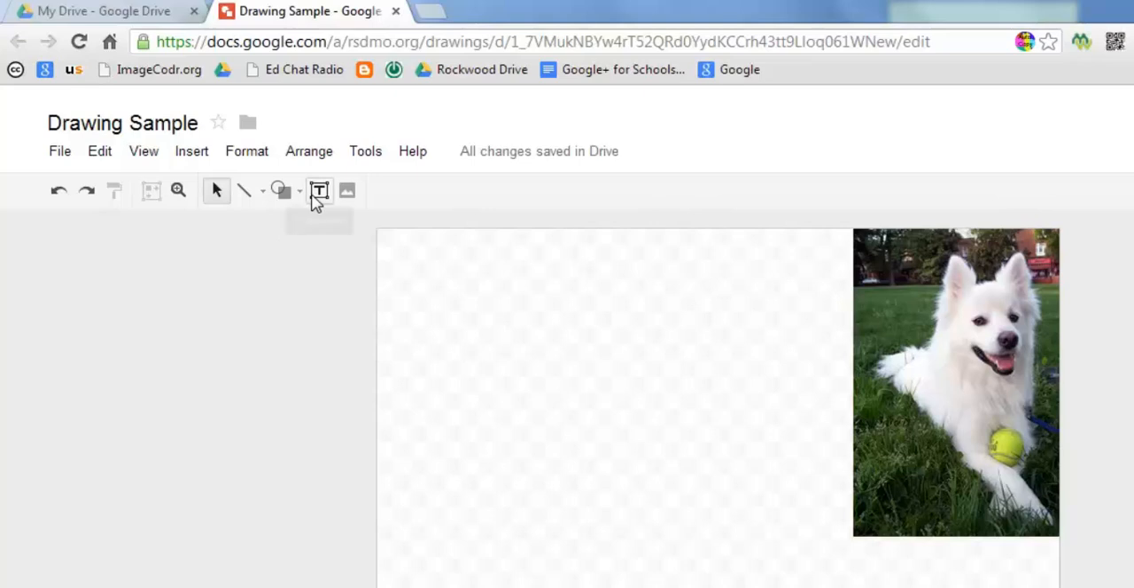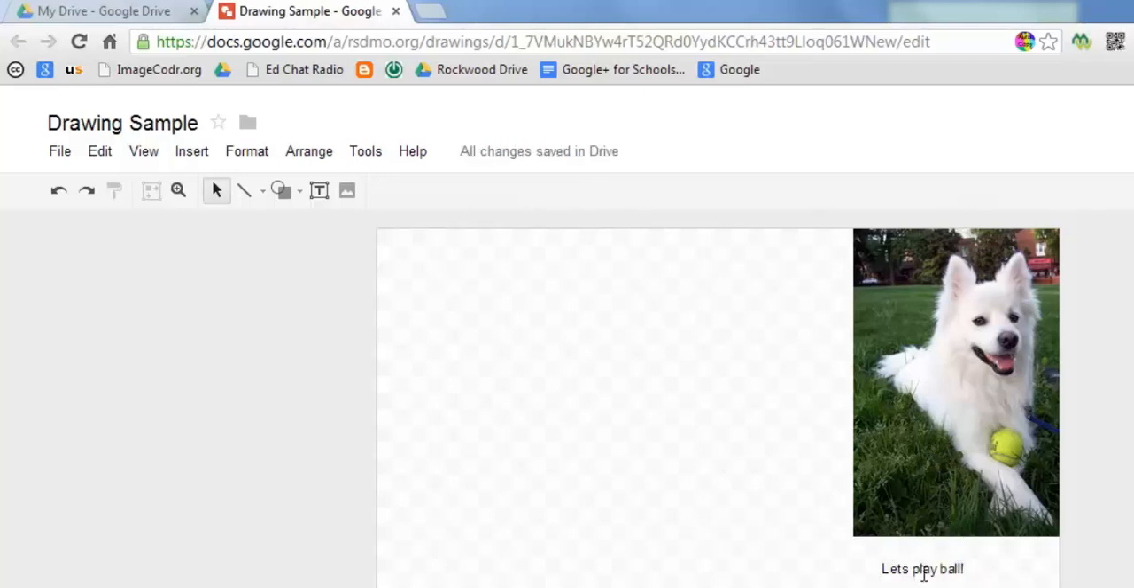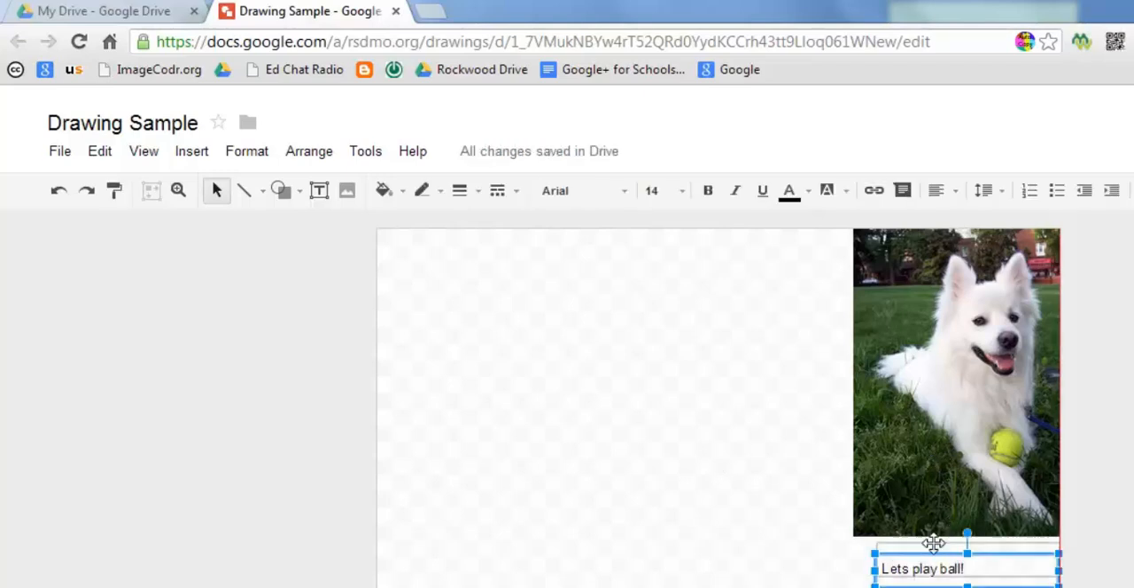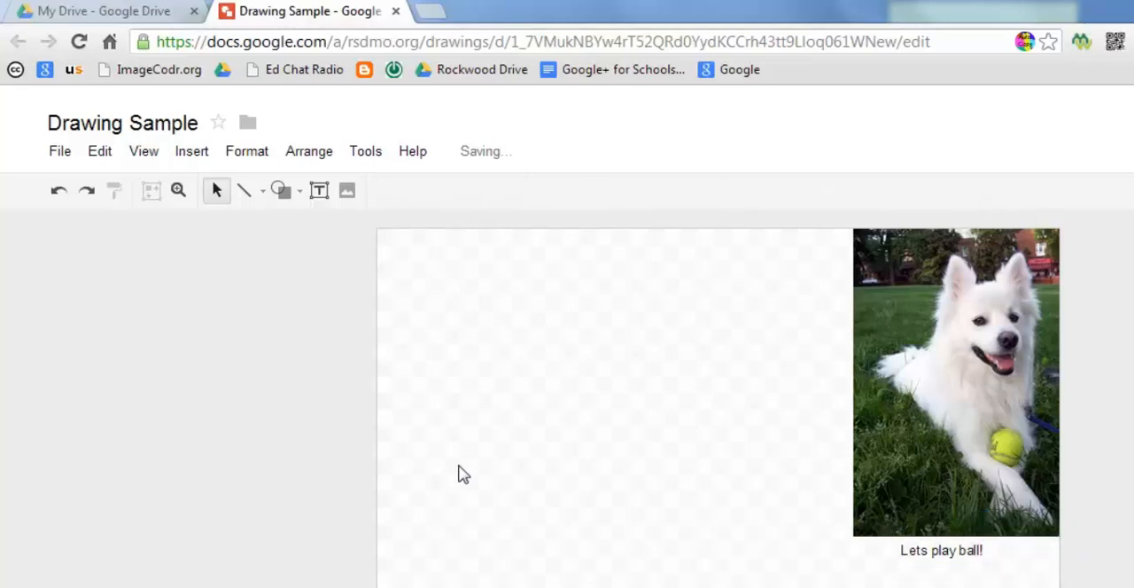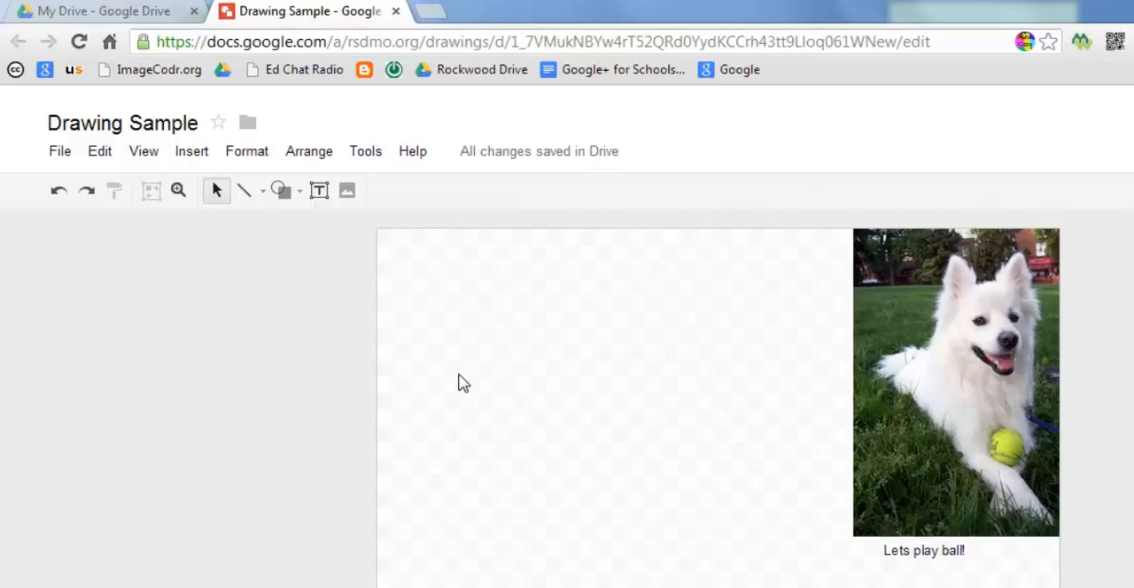Now that we've done that, let's go to our next item, which is our text box. We'll put some text there, and you can see once I have done that, all of my text tools have showed up. I'm going to say, let's play ball. There we go. Now I can move this around if I want to. As long as I have my selector tool selected, when I click on there, it gives me the handles that I can use to move this exactly where I want it to go. So we have that there.